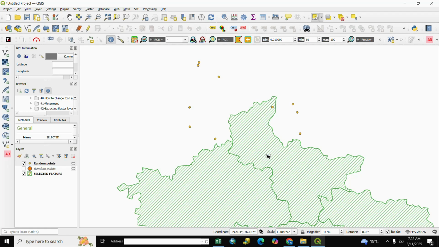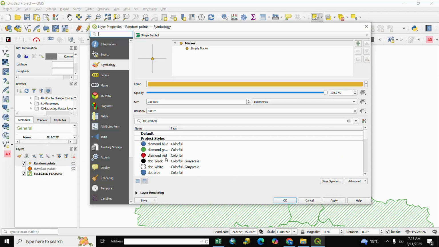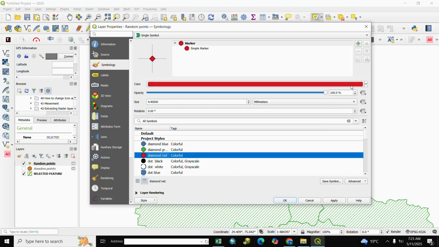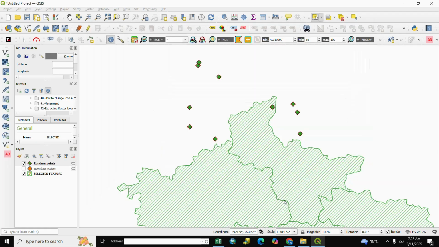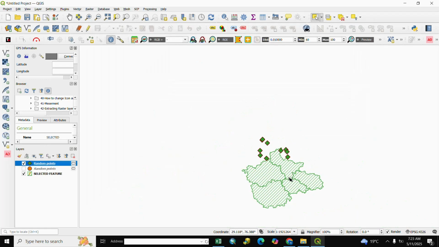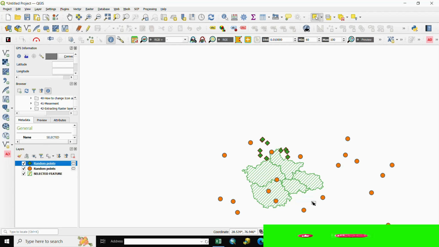And if you want to change symbology, right click, go to Properties and select here symbol color as per your choice, apply and OK. You see here your random points generated on the selected area and all area. So our process, random points by extent, is completed successfully.